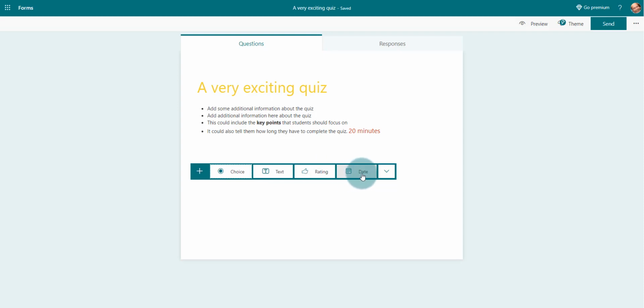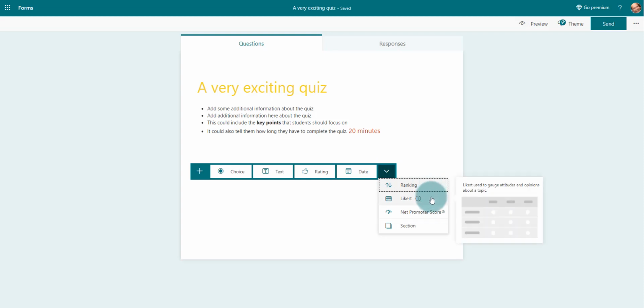Ratings and date I wouldn't worry about in terms of creating questions. But if we click on the drop down arrow here, you can see it says more question type. So let's click on that, and you can see that we've got ranking and the Likert scale as well.